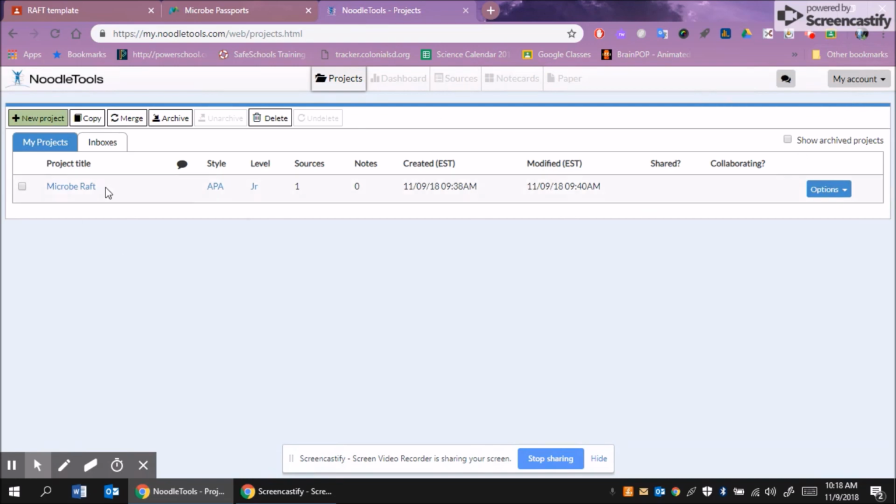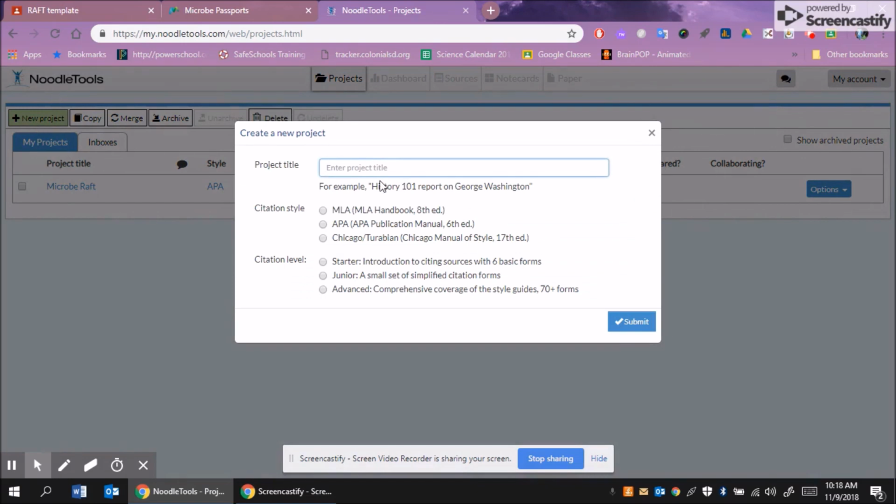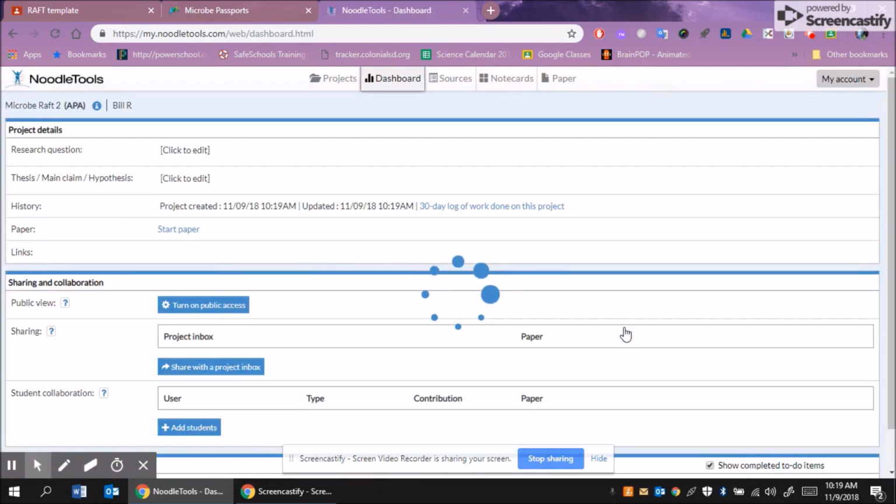Now, I've already started a micrograph project, but I want to create a new project because it's a new thing. So I label the project Microbe Raft 2. This is way better than 1. It's a remix. All right, so we click APA, we click Junior, we click Submit. Now our project is ready to roll.